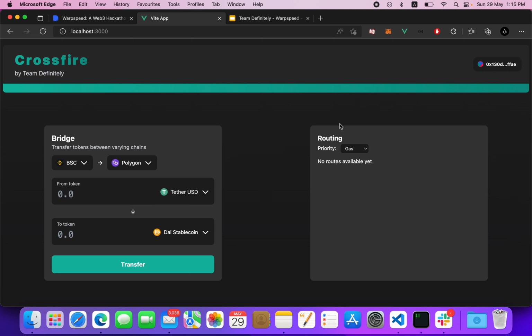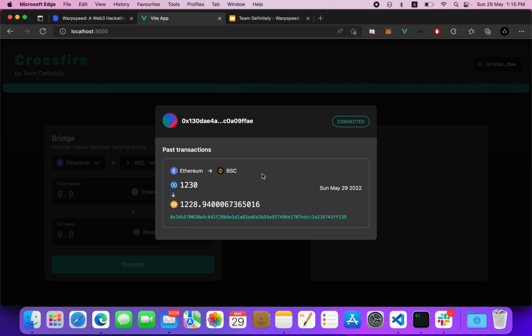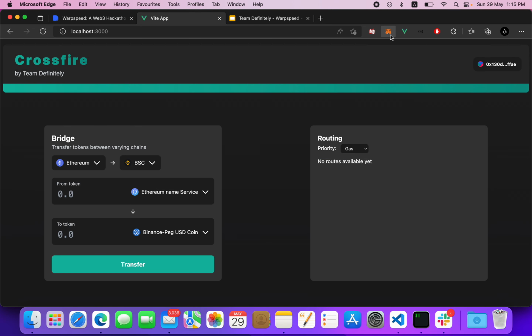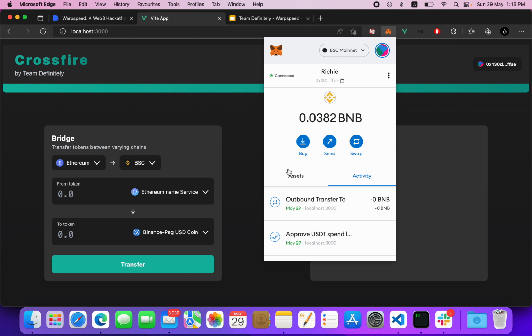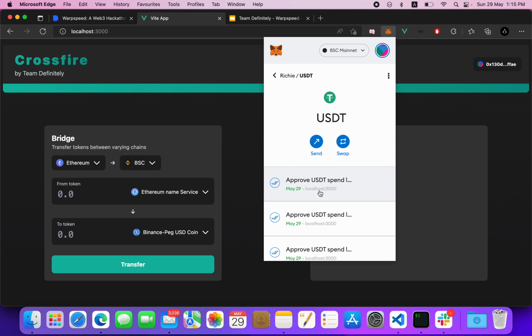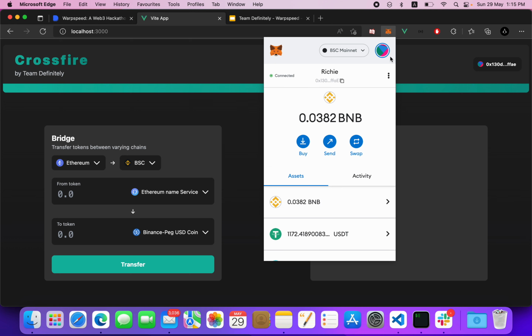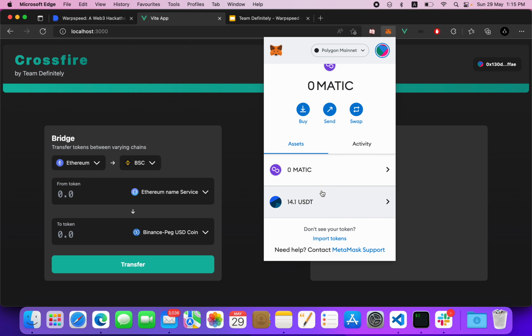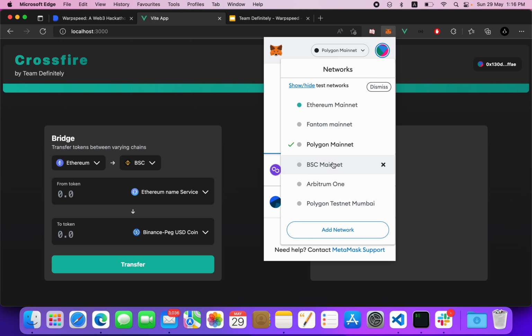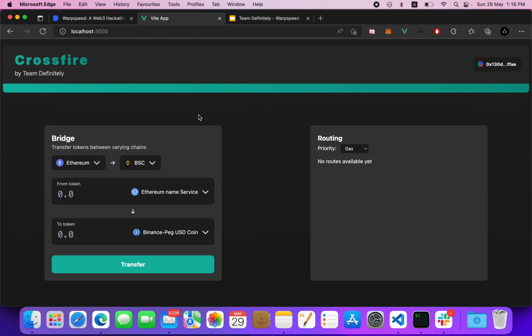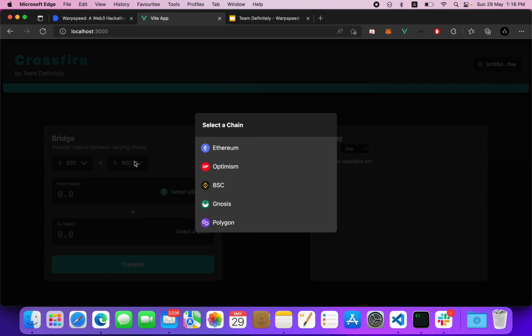When you visit our application for the first time, you can connect your wallet. As you can see, I've already connected mine, and I already have a transaction. This was a test transaction. When you perform a transaction, you can see it appear here. Right now, I have assets in the form of USDT, and I want to move my USDT to Polygon. Let's just check my Polygon mainnet. On my Polygon mainnet, I have 14 USDT right now, and I want to move from BSC to Polygon.